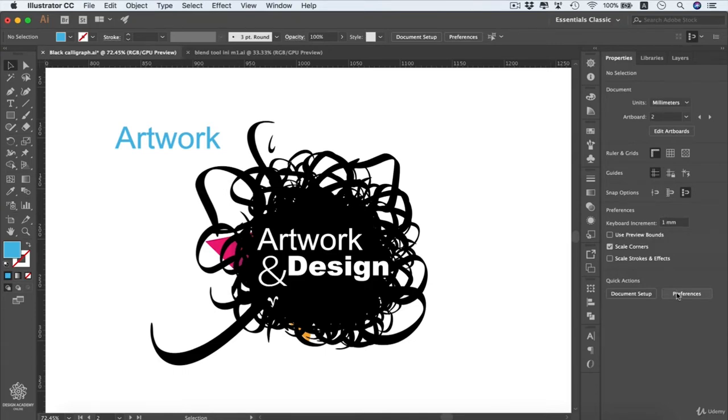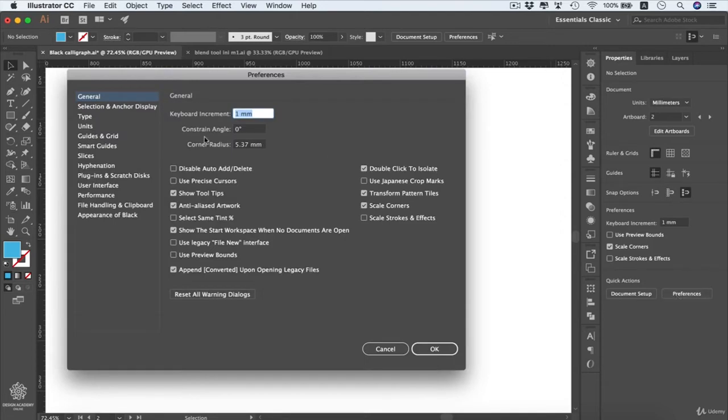So let's go back to our preferences, and here we can be changing our default constraint angle. So instead of drawing our shapes at 0, we can be starting to draw them maybe on 30 degrees or 45 degrees, which might be creative sometimes. And also you can be disabling the auto add or delete feature in Adobe Illustrator. So if you keep repeating the same step, sometimes Illustrator will be auto filling that for you. And here we can be selecting the precise cursors.